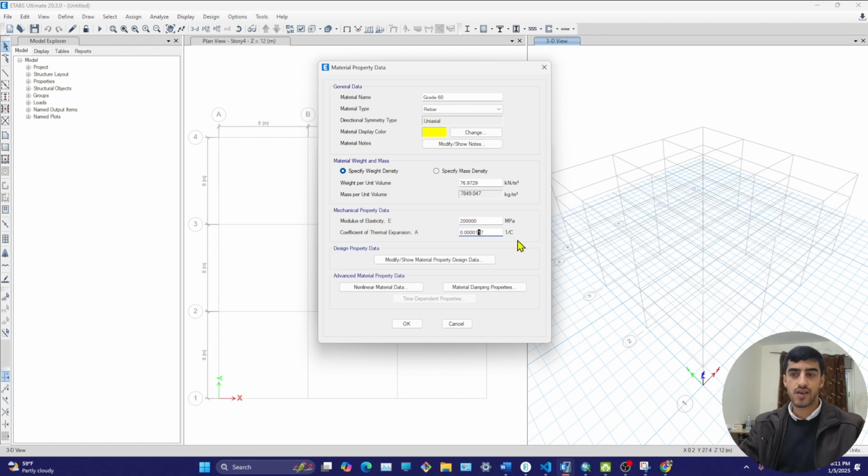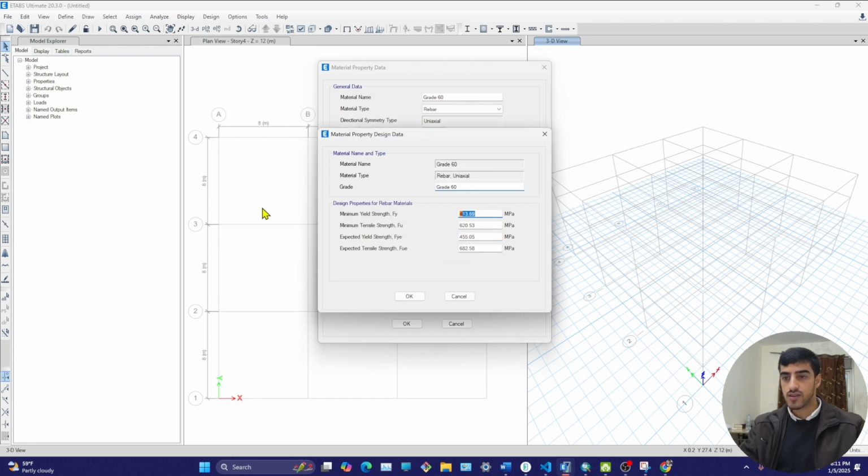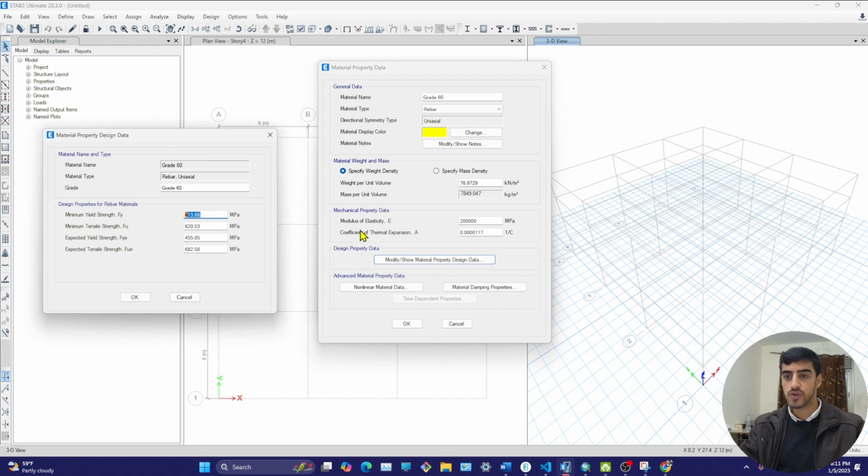But by ETABS it's like 200,000 MPa. Okay, so it's just approximated, so it's okay. Don't worry about that. You can just leave it as the previous value, or just keep it as 200,000 MPa. Okay, and just go to Design, Modify, Show Material Property.